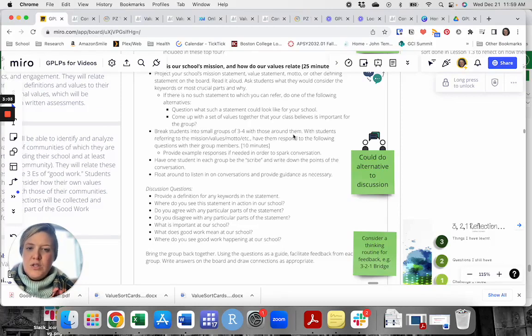You could also do the mission statement for your community rather than your school. It's really up to you. Or you could do them in conjunction. You could do one after the other depending on how much time you have. It's really fun to get into both of them. How are they related? How are they different? And just thinking about those different elements.